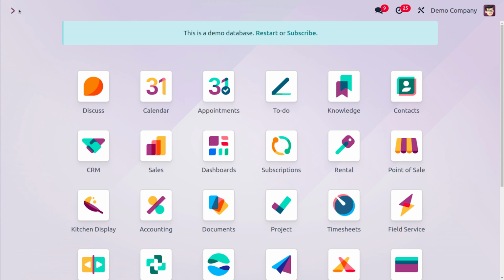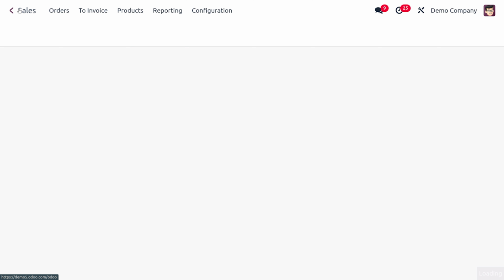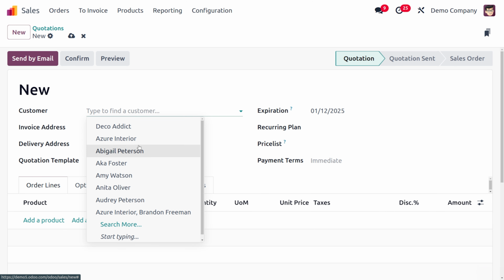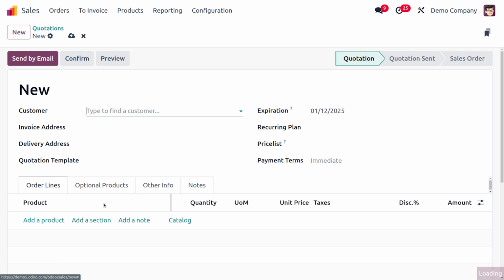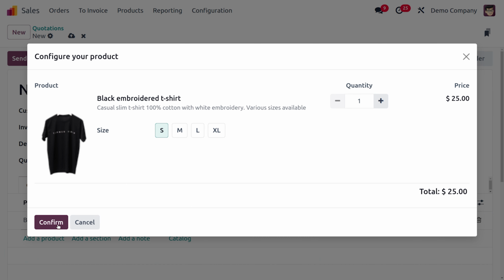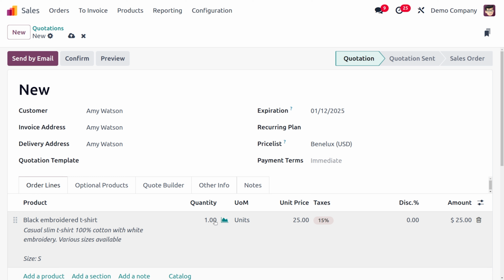Now let's imagine we have received an order from a customer for a black embroidered t-shirt. So I'm going to choose the customer over here as Amy Watson, and here you can just fill out the details of the product. So the product is the black embroidered t-shirt. You can set the quantity and all. So I would like to purchase a quantity of 20 over here, and I'm going to set it likewise. And here you can see that we don't have sufficient quantity.